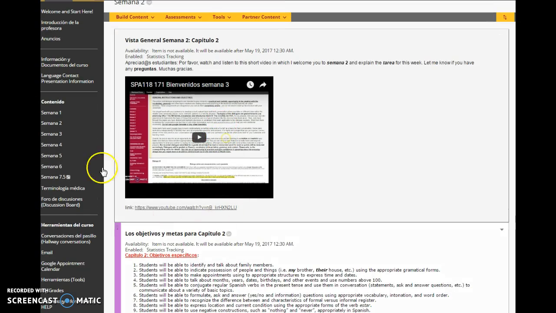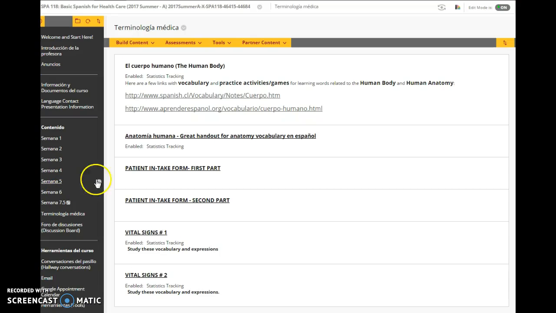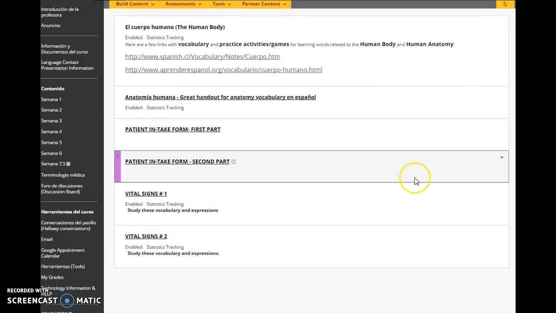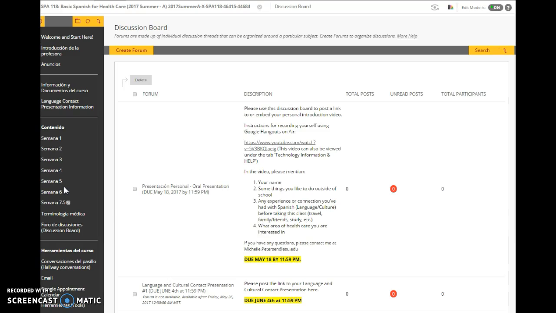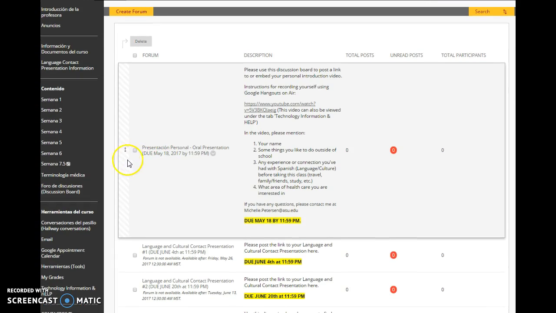Okay, so there is a folder down below with Terminología Médica, and you will have links within the semanas to each of these at the appropriate times. And then we have Foro de Discusiones. This is our discussion board. Okay? And here you'll see that you'll have a presentación personal due May 18th by 11:59, and the instructions. Okay? And you will see that in the Semana Uno folder.